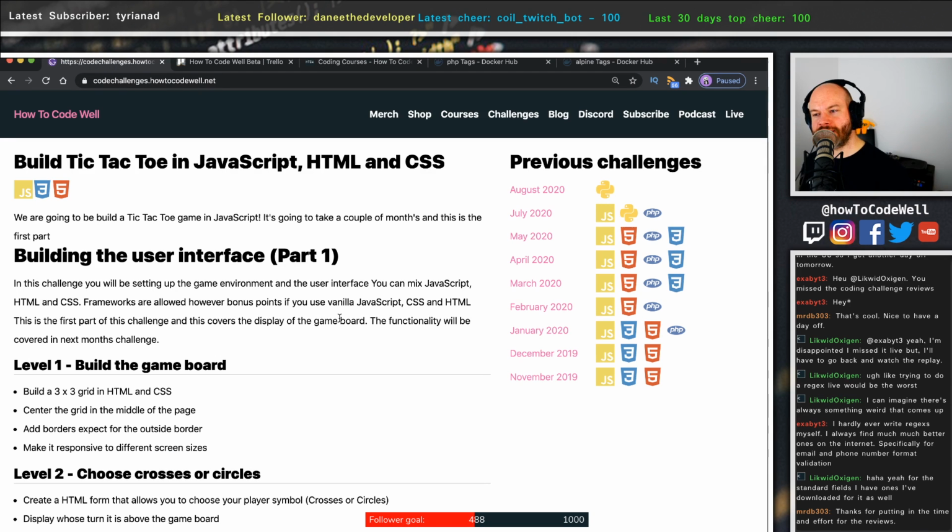So this is a challenge that's going to cover a couple of months, because it's a big ask. It's another game. We've already built a game before in JavaScript. We did that fighting game, but this time I want you to build tic-tac-toe in JavaScript using HTML and CSS.